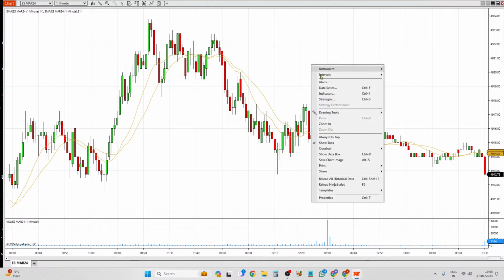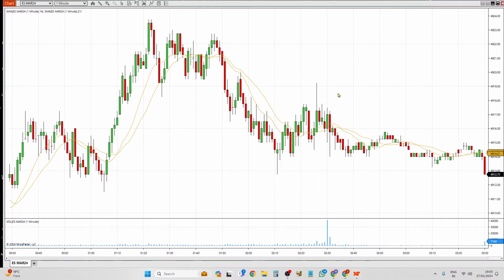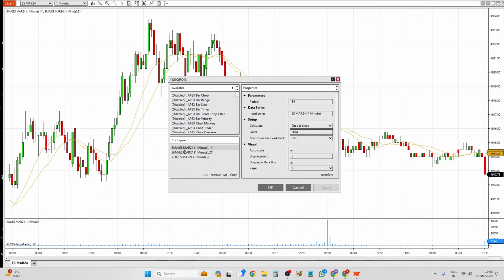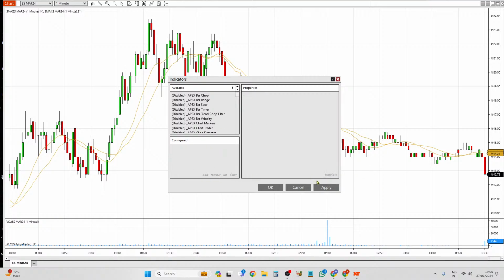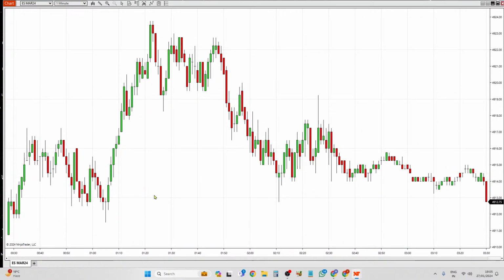What I have done is I have just selected the indicators tab over here. And now these are the indicators that are already on the screen. So what I'll do is I'll select them one by one and I'll remove them all. So there are no indicators on this chart.